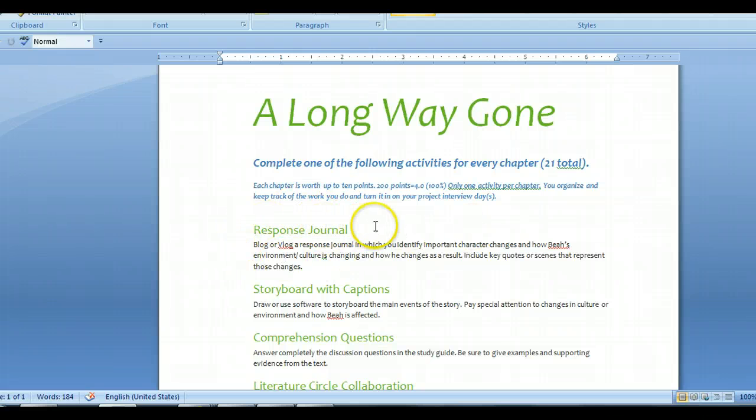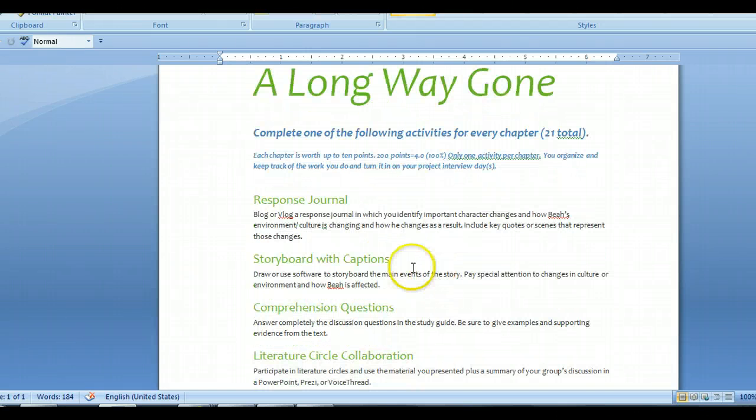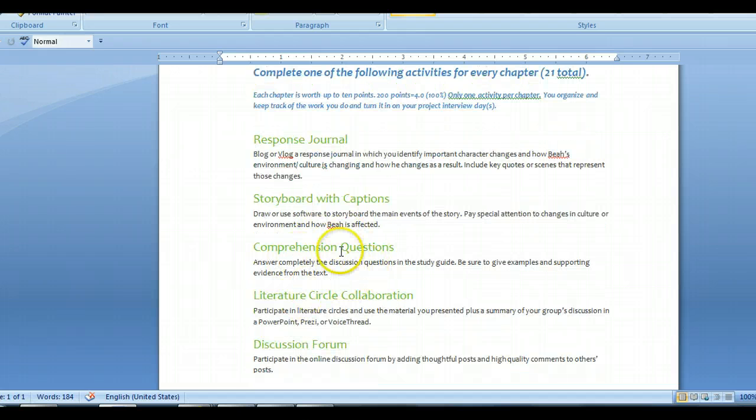So here are the different options. We've got a response journal, and here are the directions for that. We've got a storyboard. So for each chapter, they'll create a storyboard, either physically drawing it or using software. There's a set of comprehension questions. This is for your more mastery style students. They want to know exactly what you want them to do. They might feel more comfortable answering discussion questions, whereas some students would be completely bored with answering study guide discussion questions.